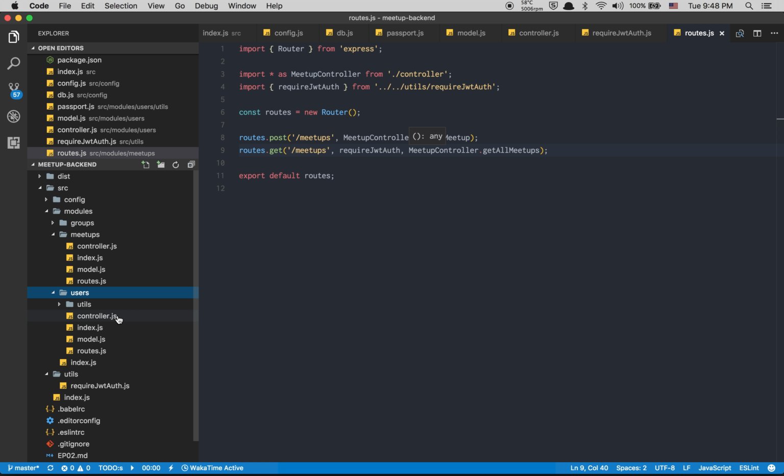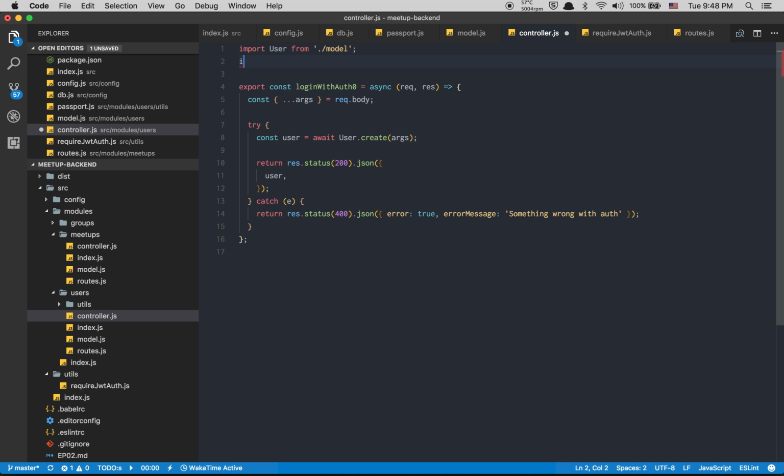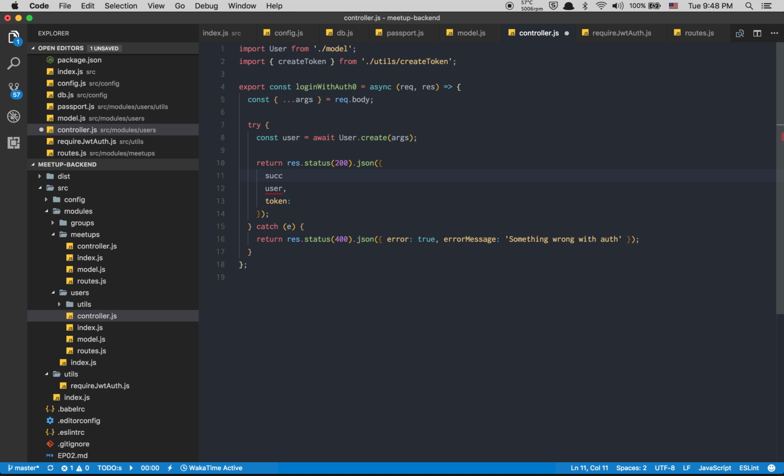So now this is what we're going to do. We're going to jump inside the user, go inside the controller, and make it create the JWT finally. Here I'm going to import createToken, the function we just created, from util. And here now finally I'm going to do token. So here that's going to be success to be true first. Token is going to be equal to back tick JWT.